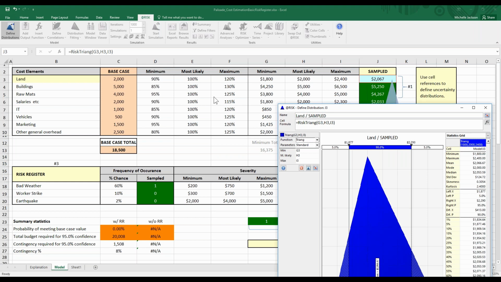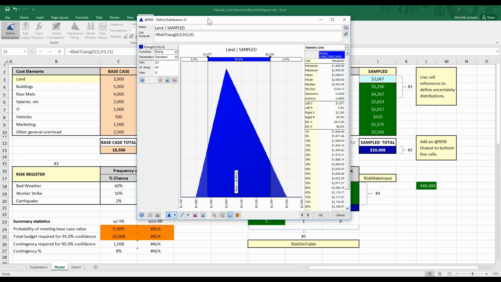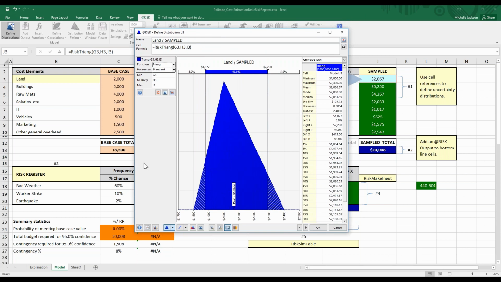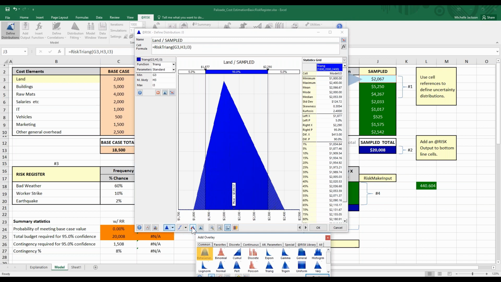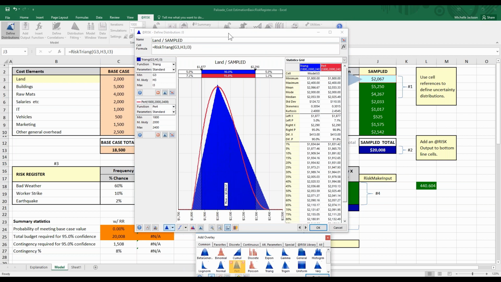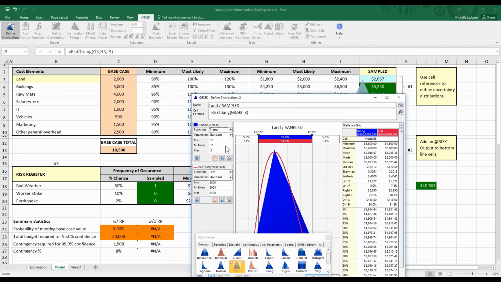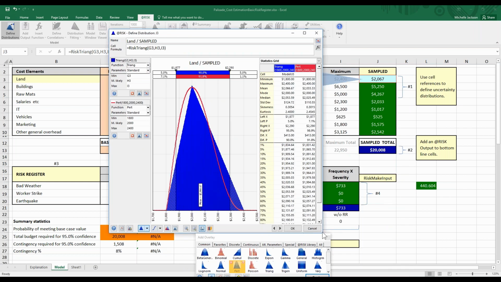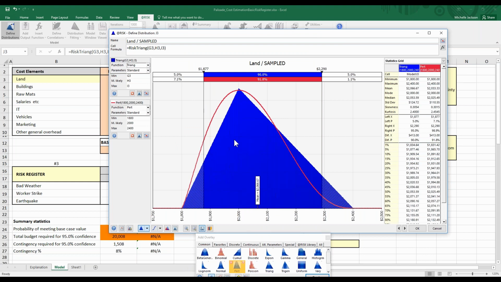So how do we know whether or not we should use triangular or PERT? Well, one of the beautiful features is this add overlay. If I take the add overlay and overlay a PERT distribution on this, it automatically pulls in the same values that we had for the triangular. Let me drag this out a little bit here. When we're drawing random values from whichever distribution we choose, whether the PERT or the triangular, you're going to see that it's going to draw more values that are worst case scenario, super high costs.